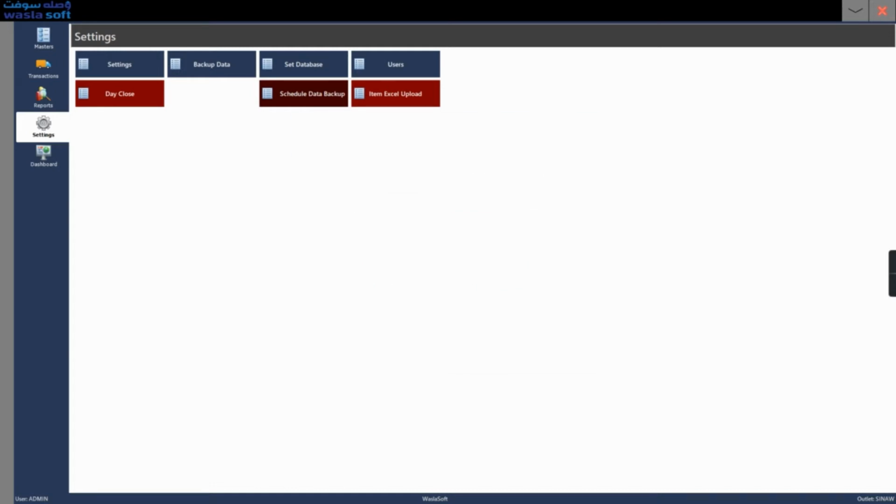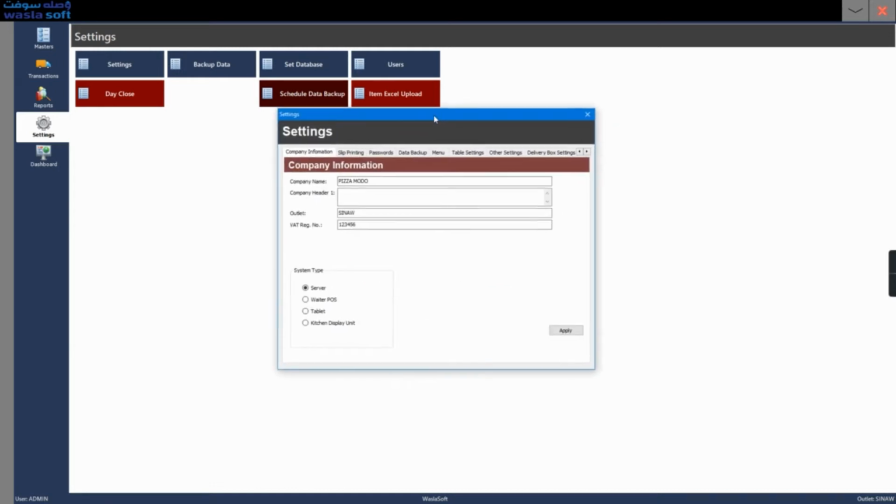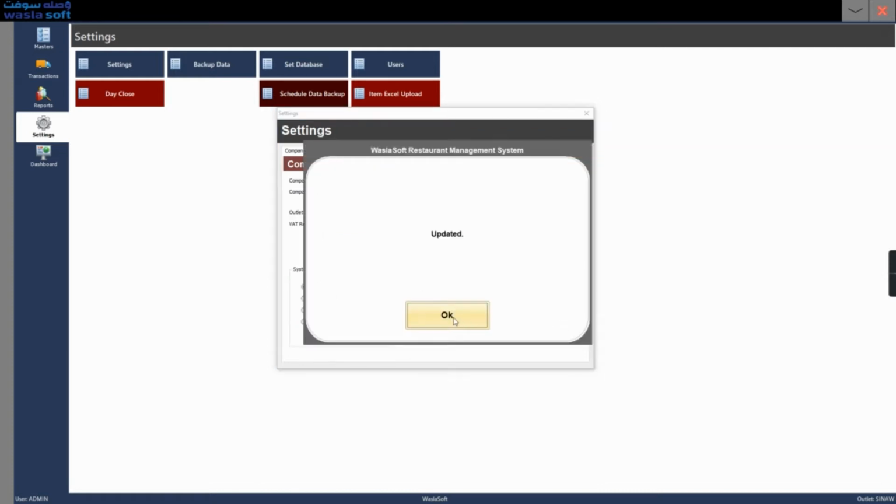You can change it. This is the main settings page where you will enter the company name, company header, company outlet where it is, and the VAT registration number for that company. And you can set the system type here, whether this is a server, waiter post, tablet, or kitchen display unit. You can select it here, and you have to click on apply.